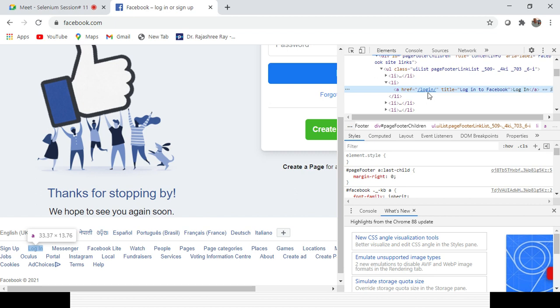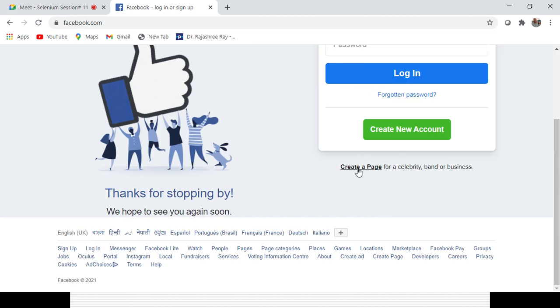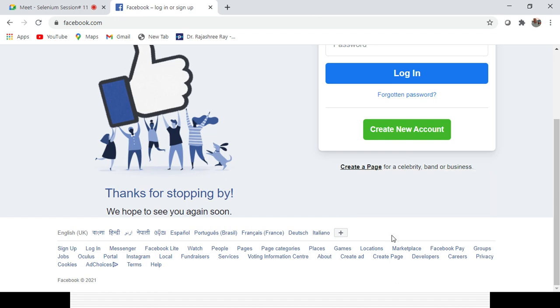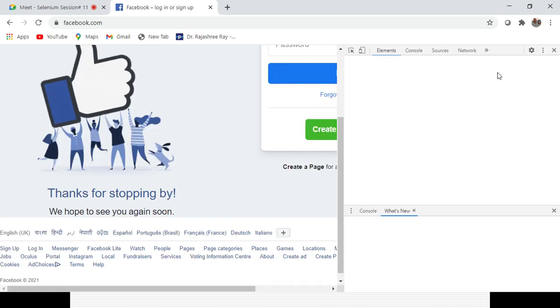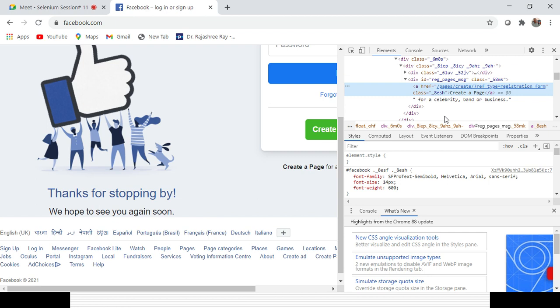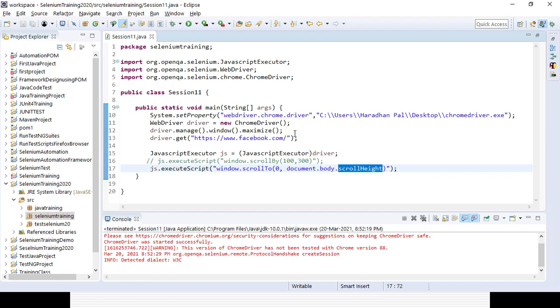Similarly, if I want to use something else, suppose create a page, I can also use that link text. So I need to either press the F12 button or click on the inspect button so that I can find that element first. Okay, so I will create a web element first for that particular option, Create a page. So let's identify the element first. Let's comment it out.